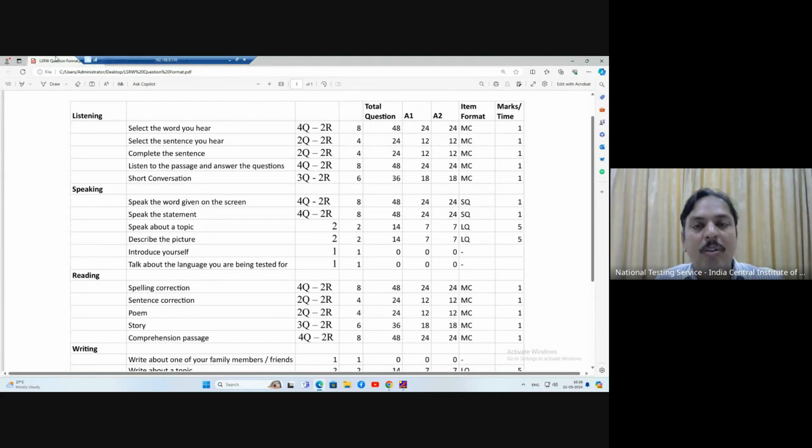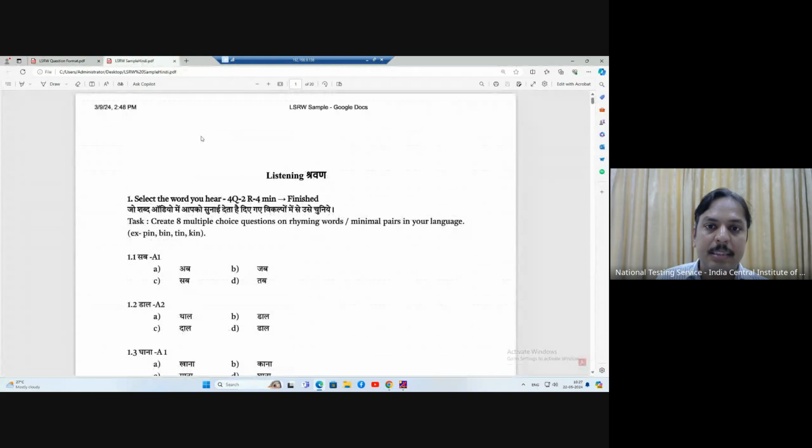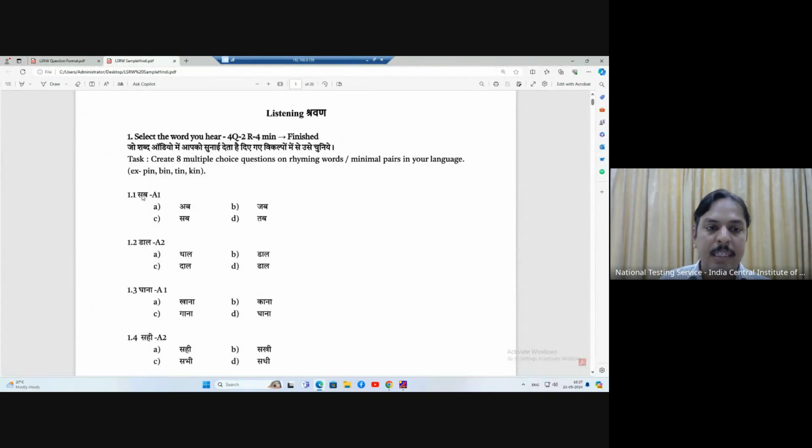The first thing, we will focus on listening skill. For listening skills, there are five subtasks, we can say subcomponents. Inside listening, there are 5 subcomponents, and for every subcomponent, you need to do recording. Just for example, select the word you hear. It is a simple task. Here you need to record a word. For more clarification, here you can say this is the word.